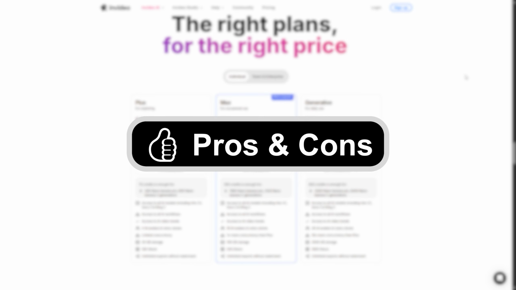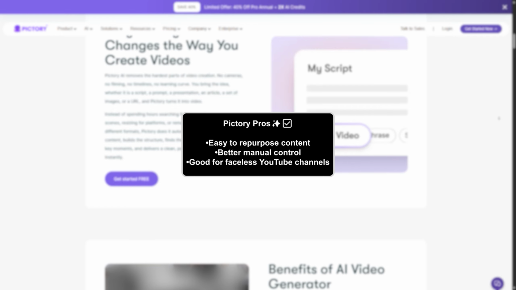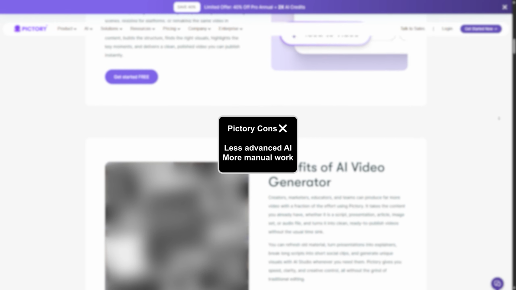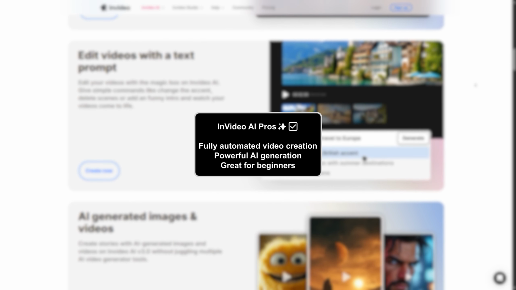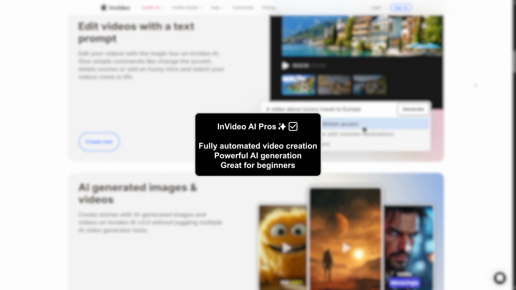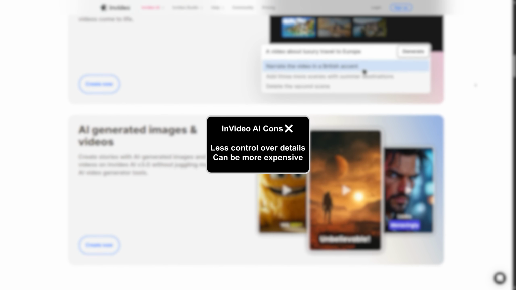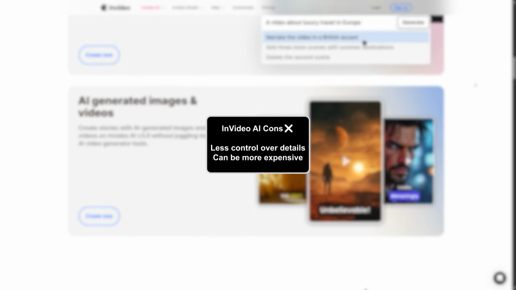Pros and cons. Pictory pros: easy to repurpose content, better manual control, good for faceless YouTube channels. Pictory cons: less advanced AI, more manual work. Invideo AI pros: fully automated video creation, powerful AI generation. Great for beginners. Invideo AI cons: less control over details, can be more expensive.